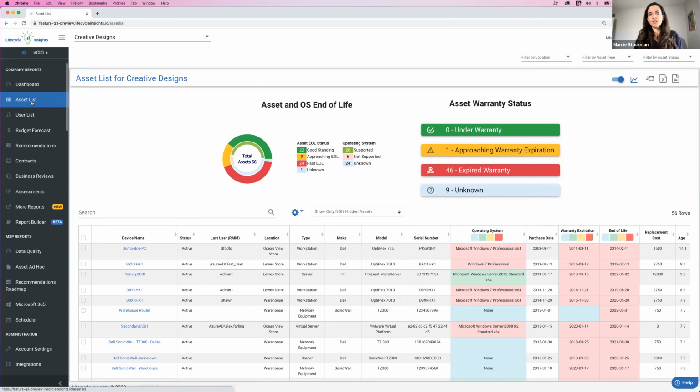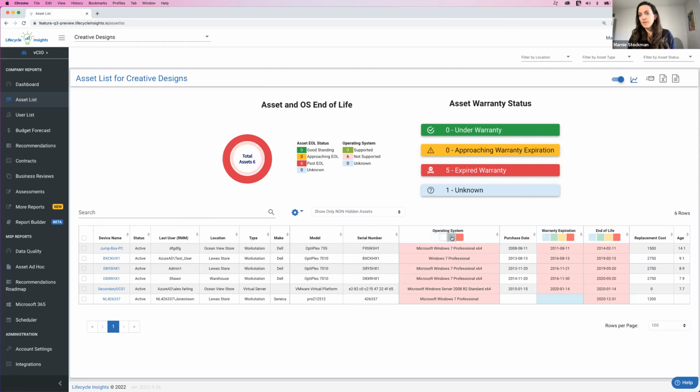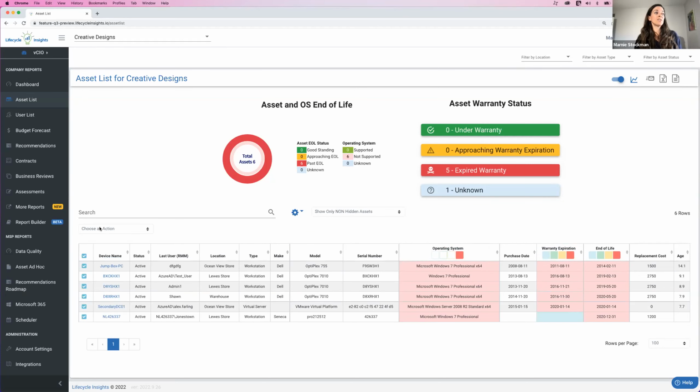One of the things about Lifecycle Insights, and I was just showing this to someone earlier and he said, oh man, that's so much better than my Excel spreadsheet. So we have the notion of swatching. So we've got red, yellow, green, typical stoplight reporting, and blue for unknown. And if I want to find all of my assets where my operating system has expired, I can swatch away the colors I don't want to see. So now I'm left with the six Windows expired assets. I can click on all of these, choose an action, and create a recommendation from here.